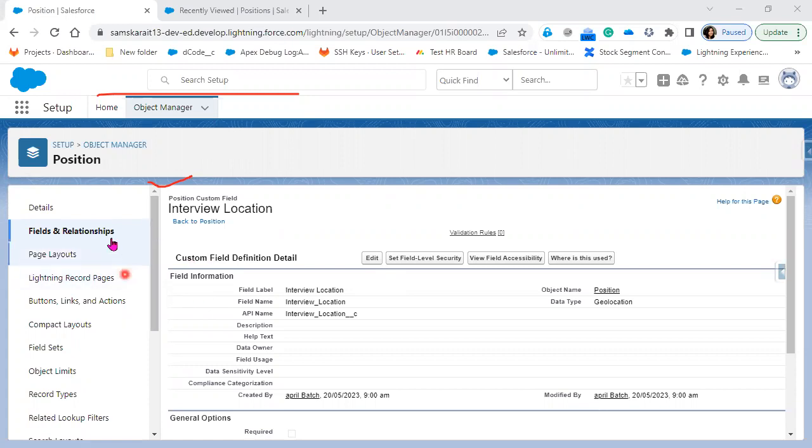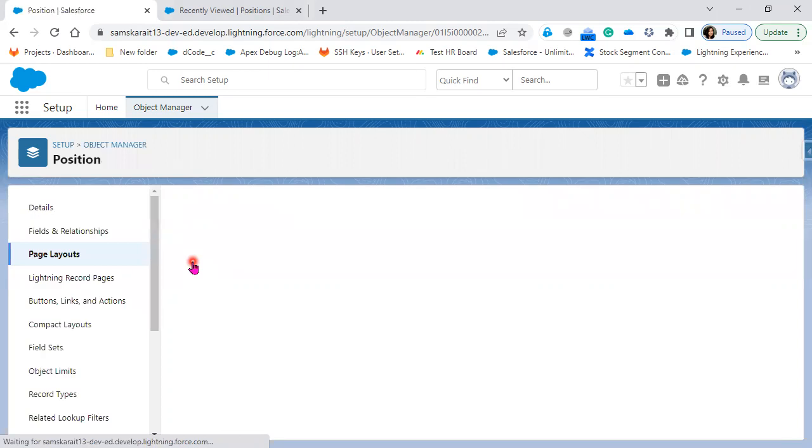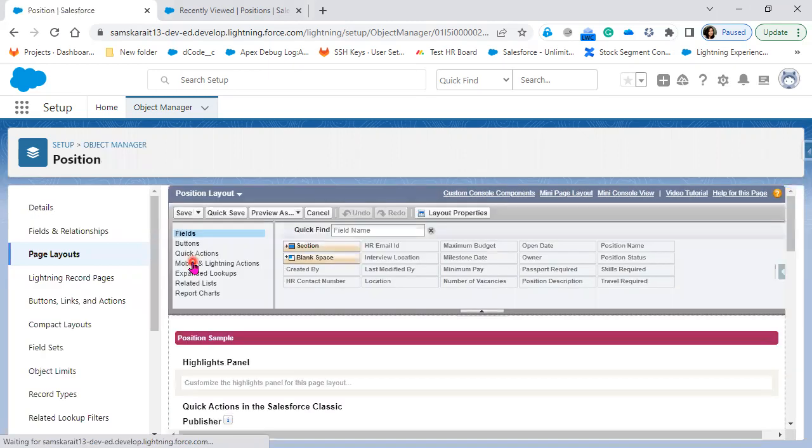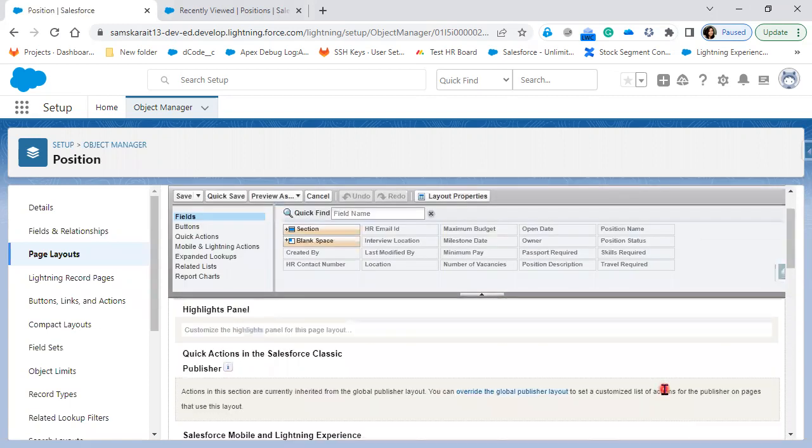Now in Position, we have a page layout option. You need to choose the page layout here. When you click on the page layout, by default Salesforce is providing the standard page layout. If you open this page layout, it is going to show this entire screen.